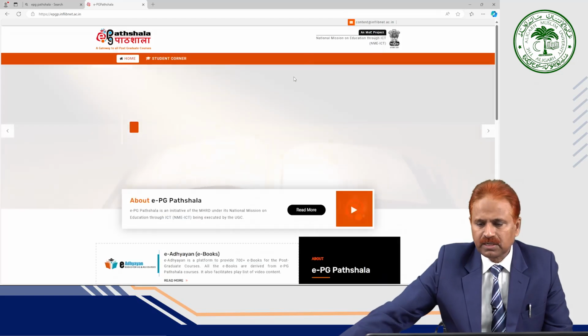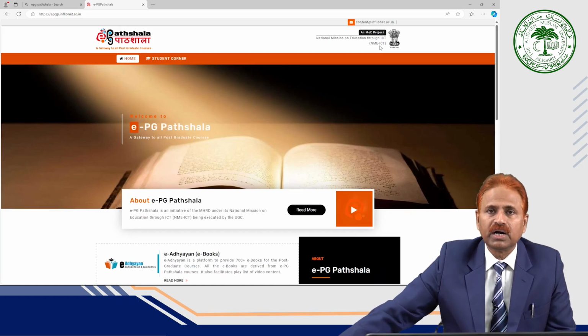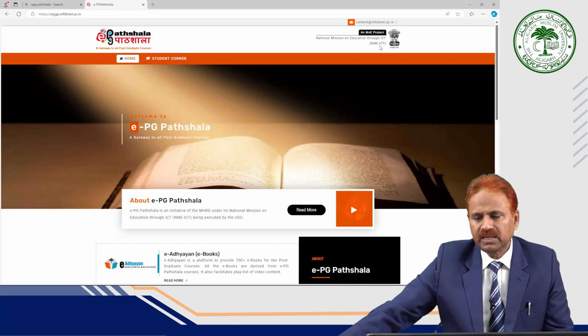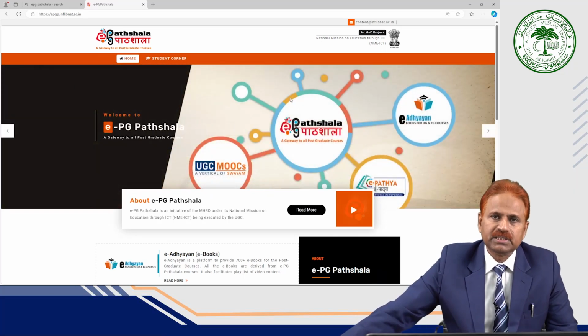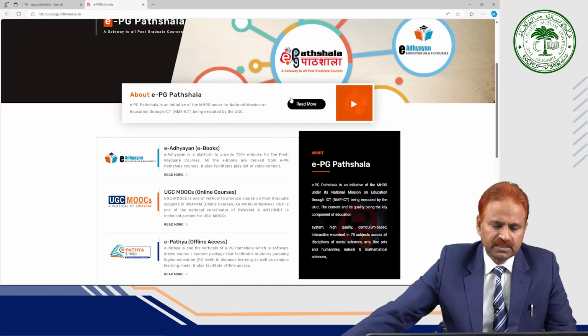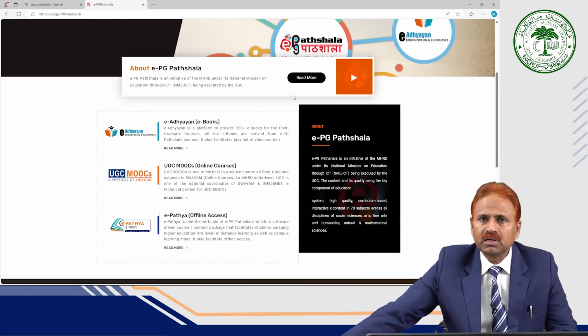And you can see here on the right hand side uppermost corner that it is a Ministry of Education project, that is a Government of India project under the National Mission on Education through ICT, commonly known as NME-ICT. So here you can see EPG Pathshala's homepage, and here it is written what are the things they offer or what kind of contents are available on EPG Pathshala.